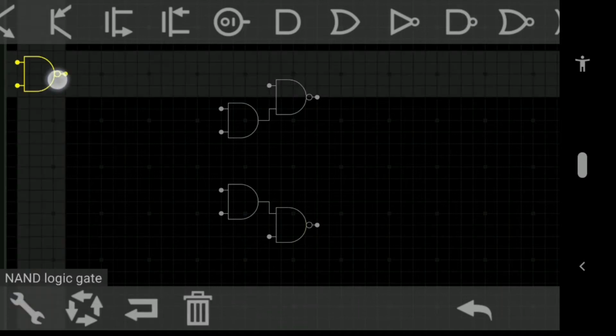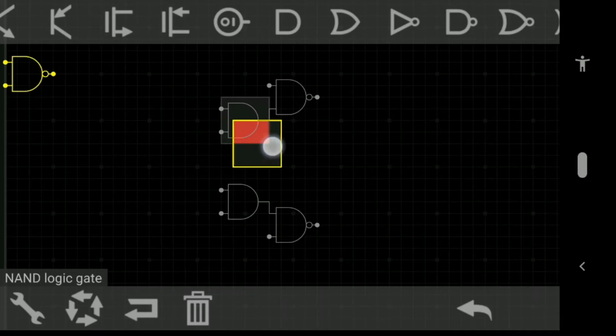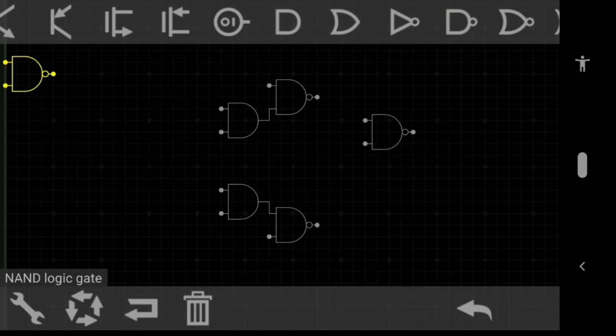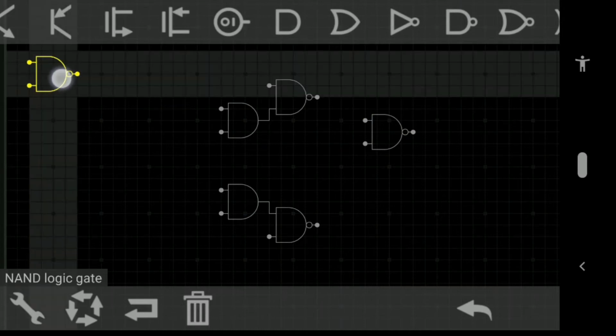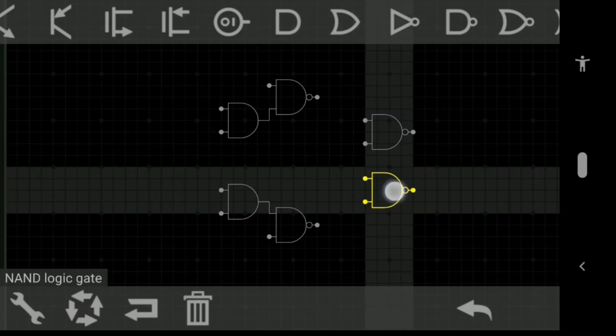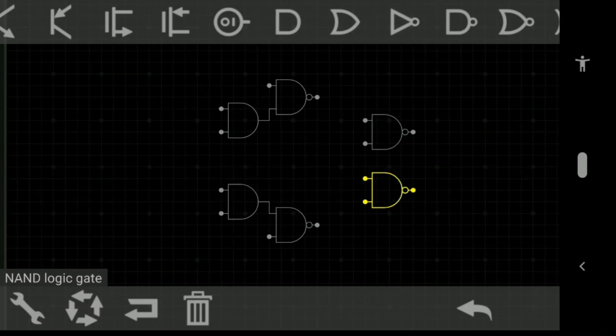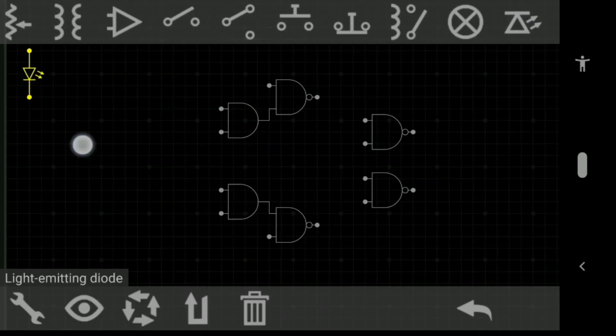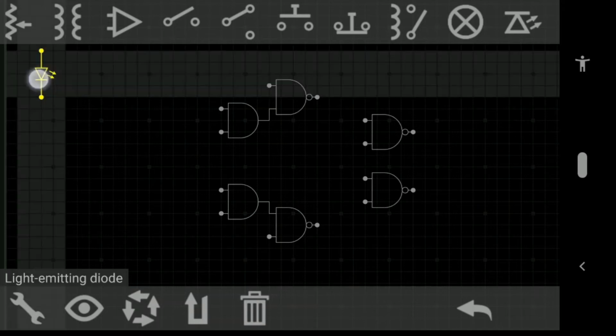Now let's take two more 2 input NAND gate. So let's drag and drop it to here, and we have to take one more 2 input NAND gate, and we will select this and we will put it here. Now let's find the LED. Now why we need the LED? We will use LED to check output.